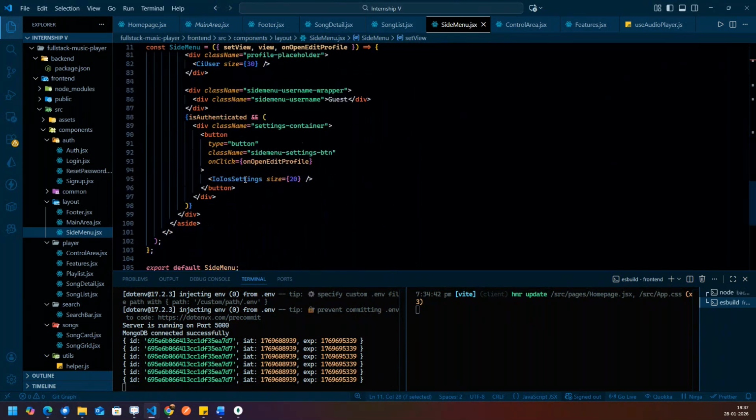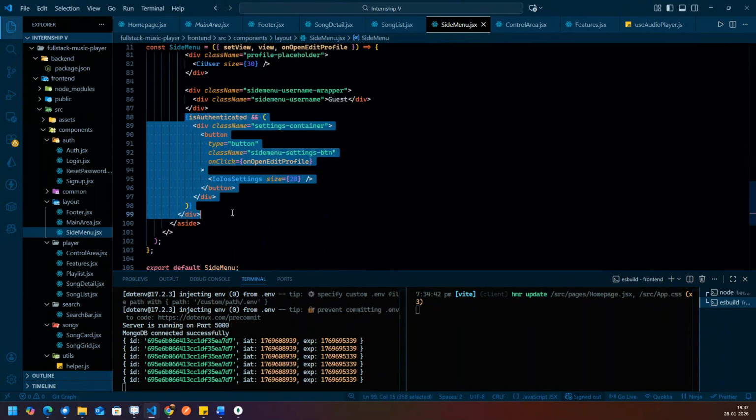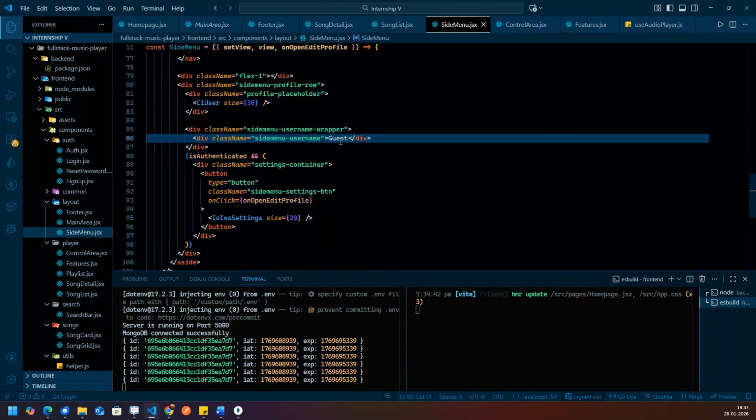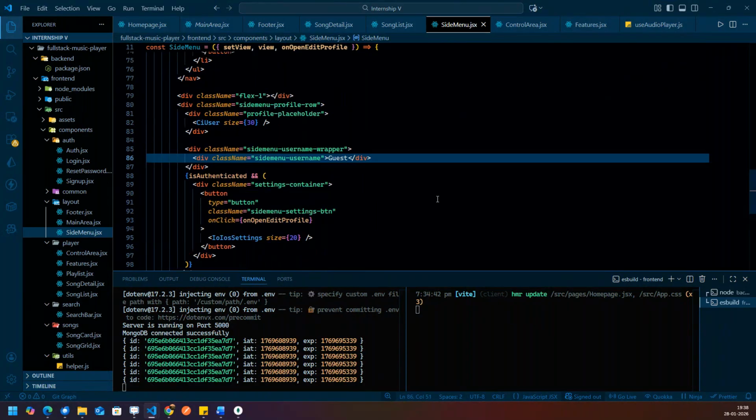Over here, this is authenticated, settings and everything. Here we have written guest, but it will not be guest. Actually, it will be the name. And it should show the image, whatever image you have uploaded as your profile picture. How to write it? Tell me. Do you have any idea how you are getting the data of the user?